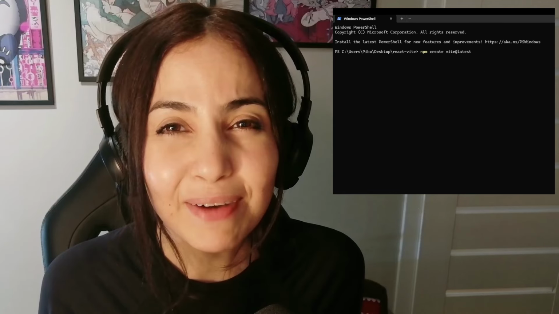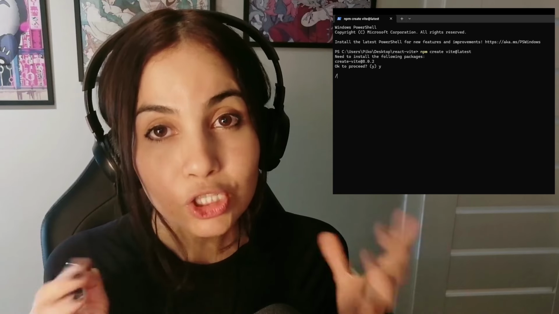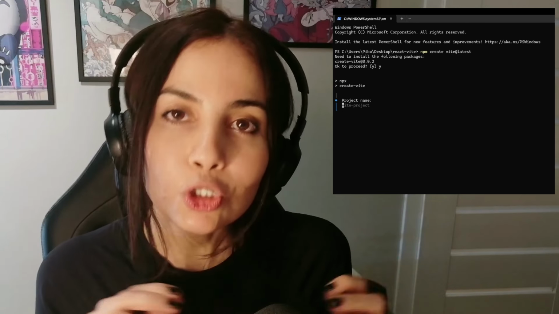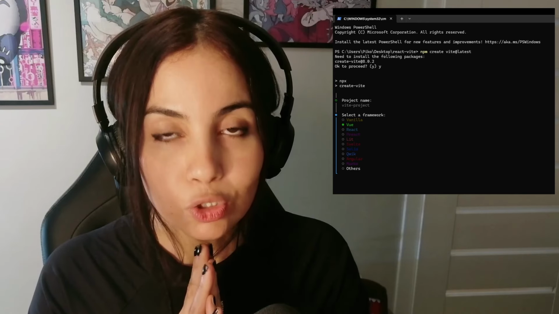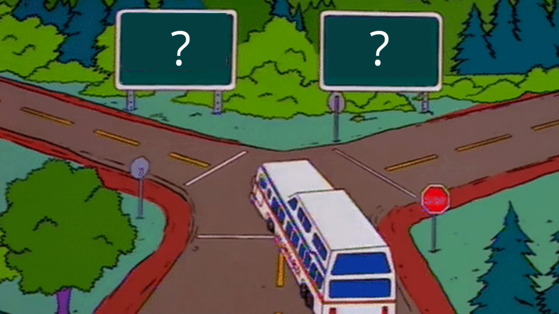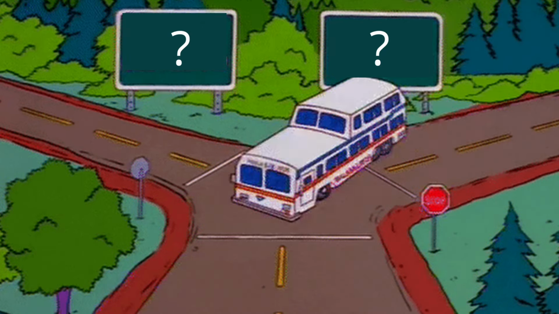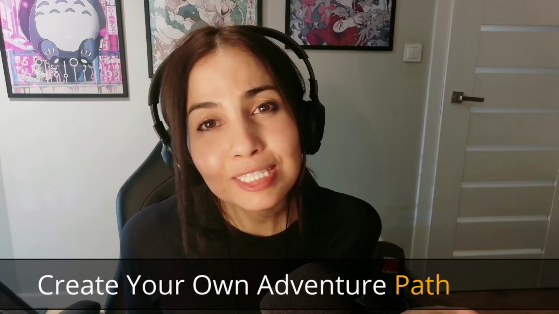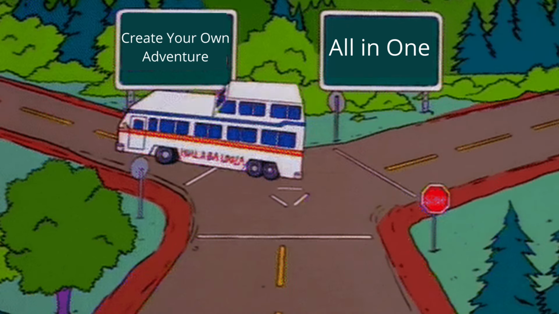Now that you know about creating a React project with a scaffolding tool, you should know that this represents one of two main paths for working with React. I like to call it the create your own adventure path, where we're working with a blank React canvas and we just add extra tools as we need them. I'll be telling you more about the create your own adventure stack right after we talk about the second path, which I like to call the all-in-one path.